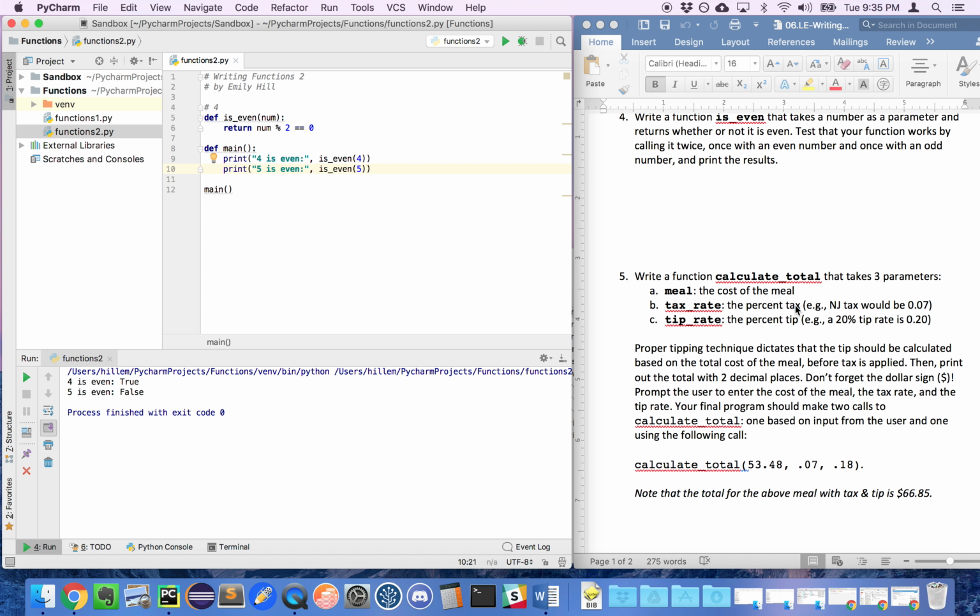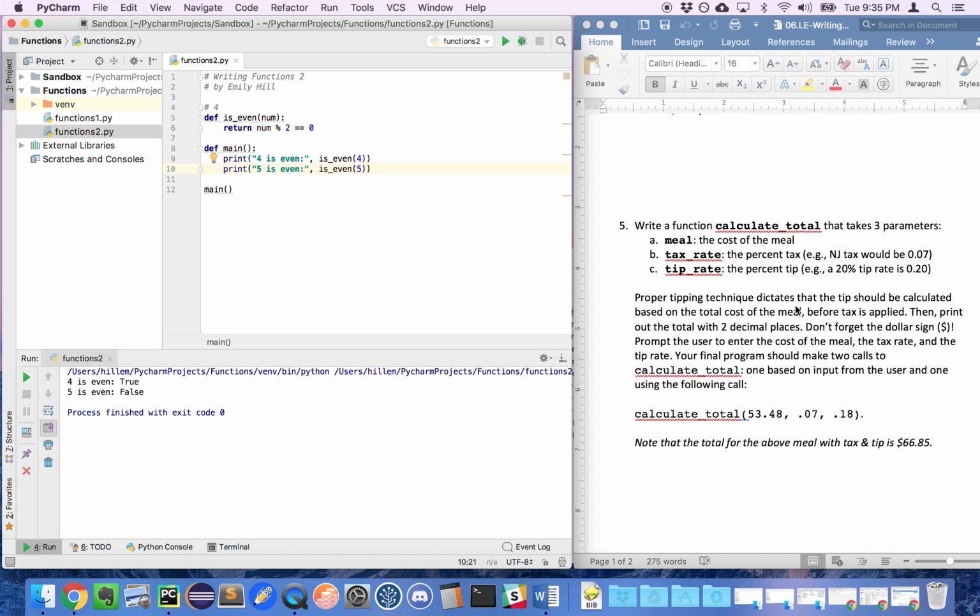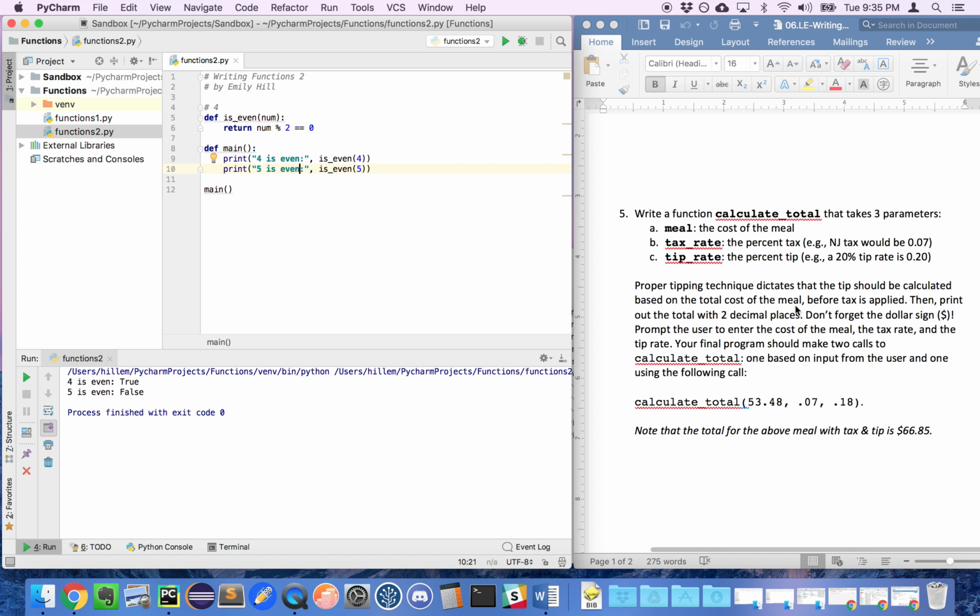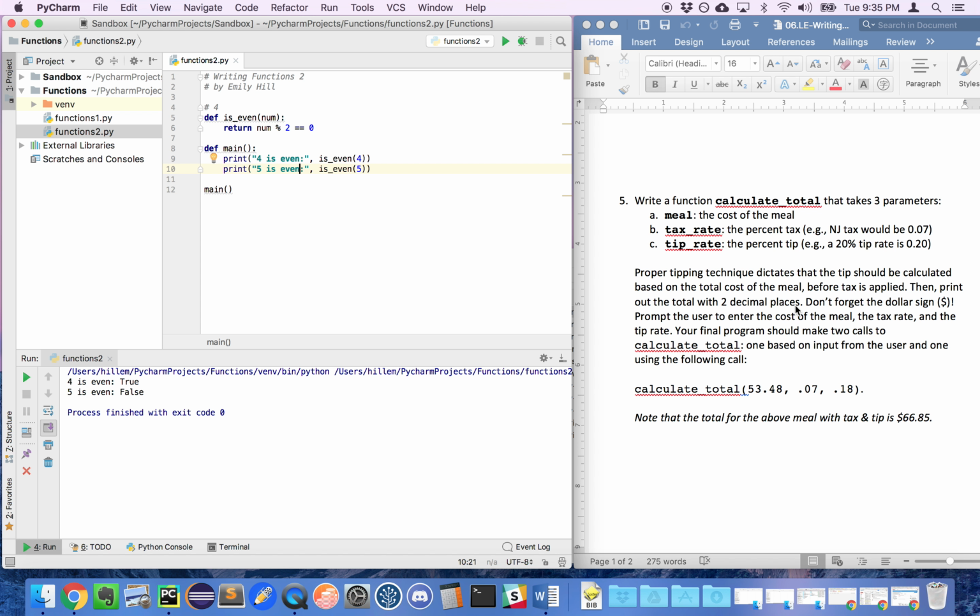Great. So let's go on to calculate total, the second question. Now, if you were having trouble with question 4, pause the video here and go and tackle this challenge on your own. You should have already implemented a lot of this functionality already. Now the new change is that we're adapting this to be a function instead.